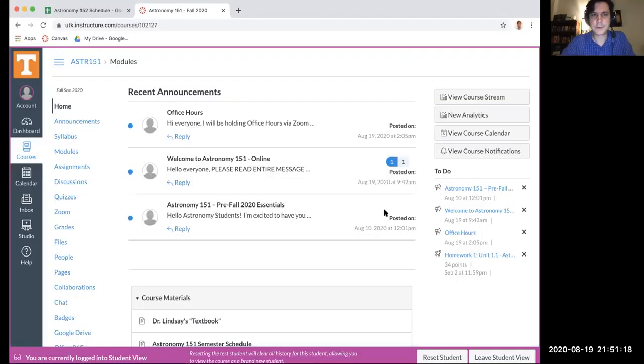So let's go ahead and take a look to see how this actually plays out on Canvas and with the course schedule. So I have to share a different screen now. So far, batting 100% for choosing the correct one. So here's our student view of the astronomy website.